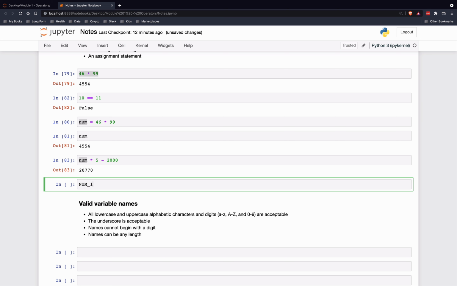I can use num123 equals some expression, 5 raised to the 7th power, like that. That's a valid variable name. You can have a mix of any of these combinations. The underscore is also another character that's acceptable. One thing here is that variable names cannot begin with a digit, so you can't have like 1, 2, 3 and then num, but they can be any length.